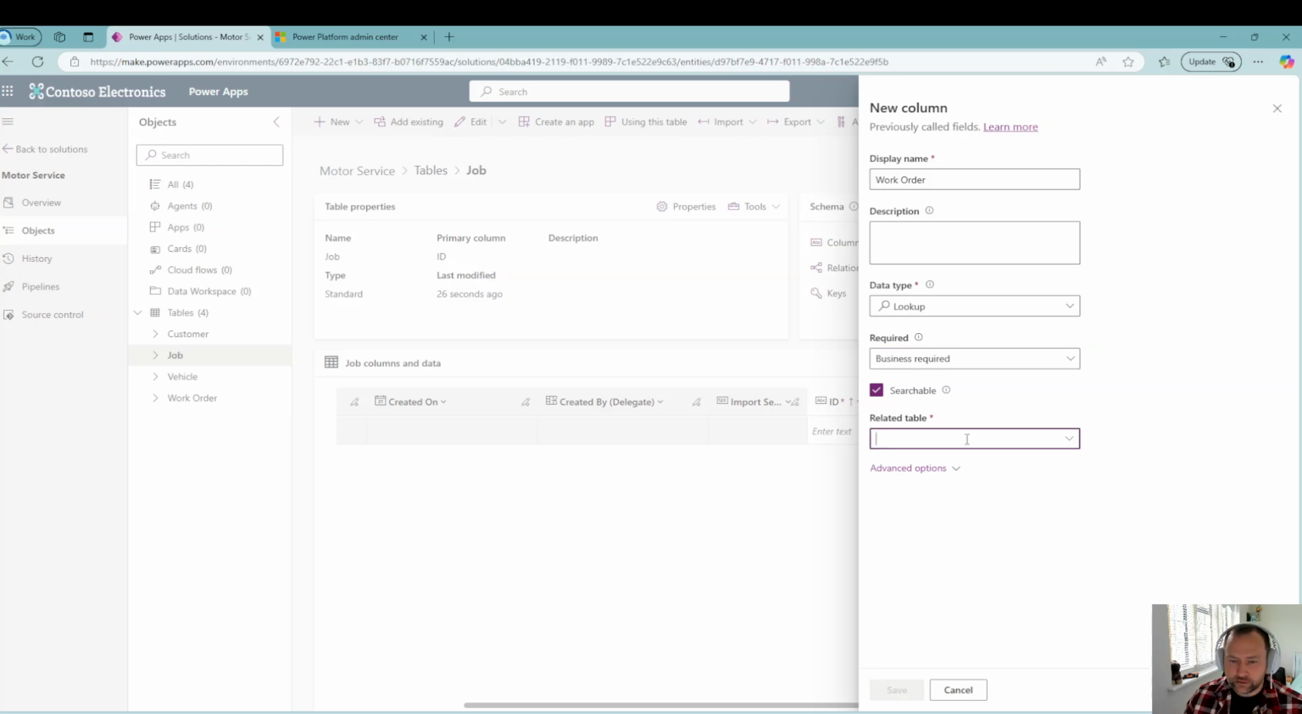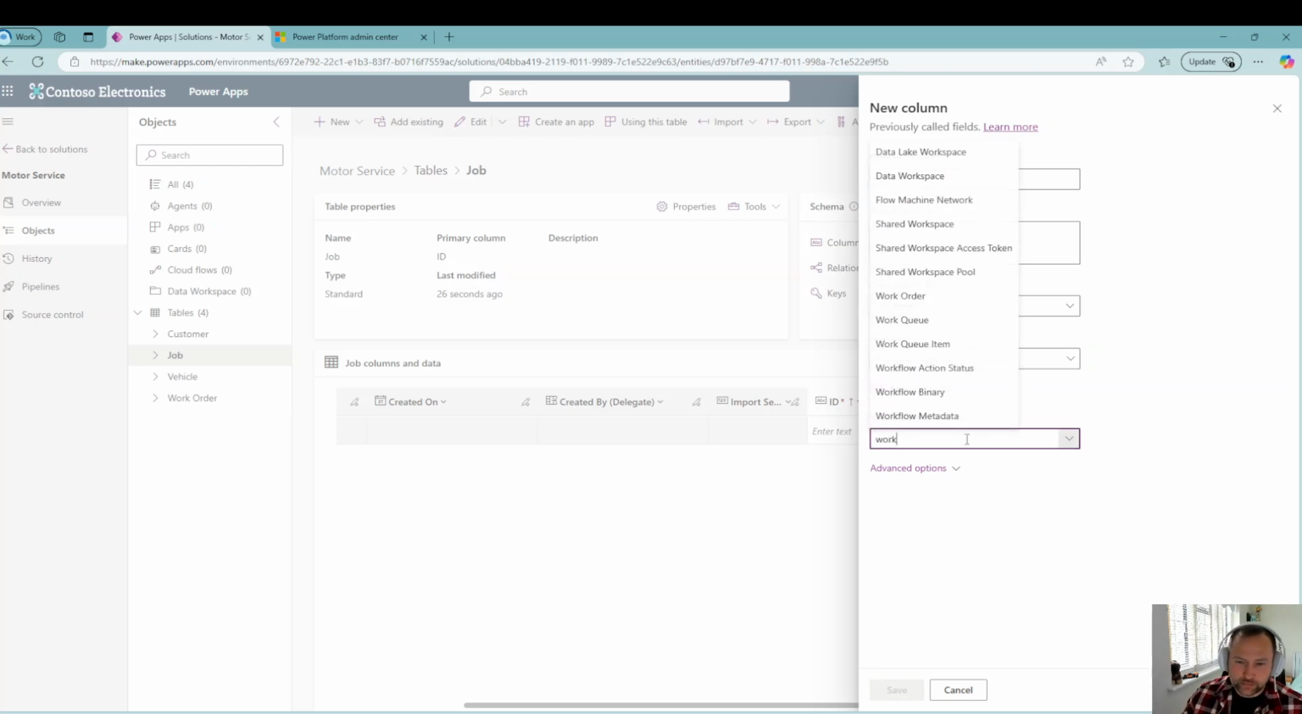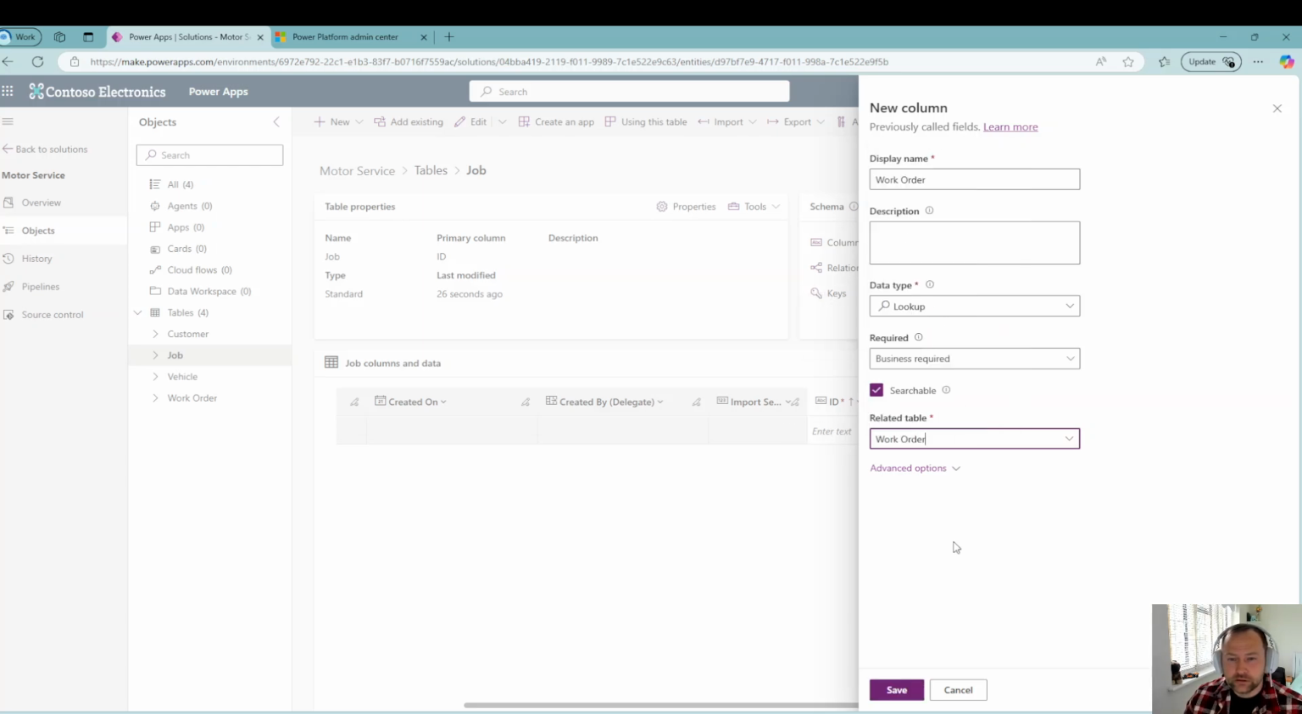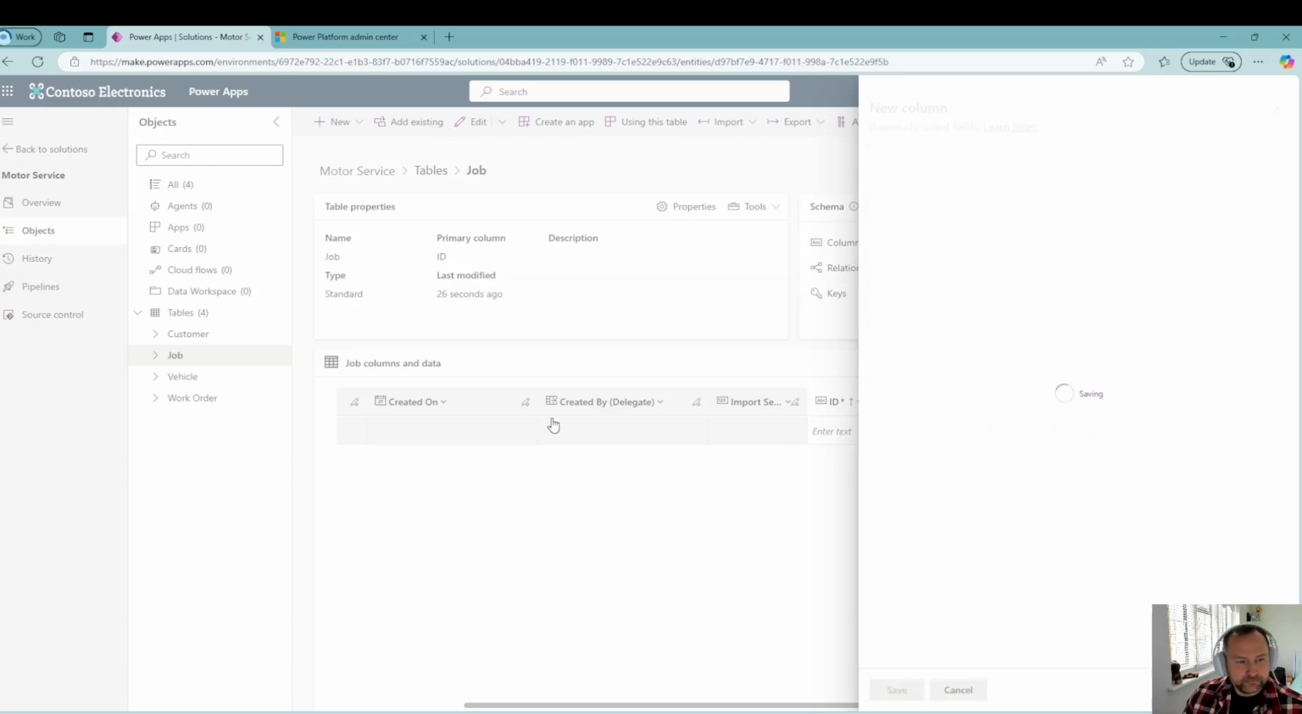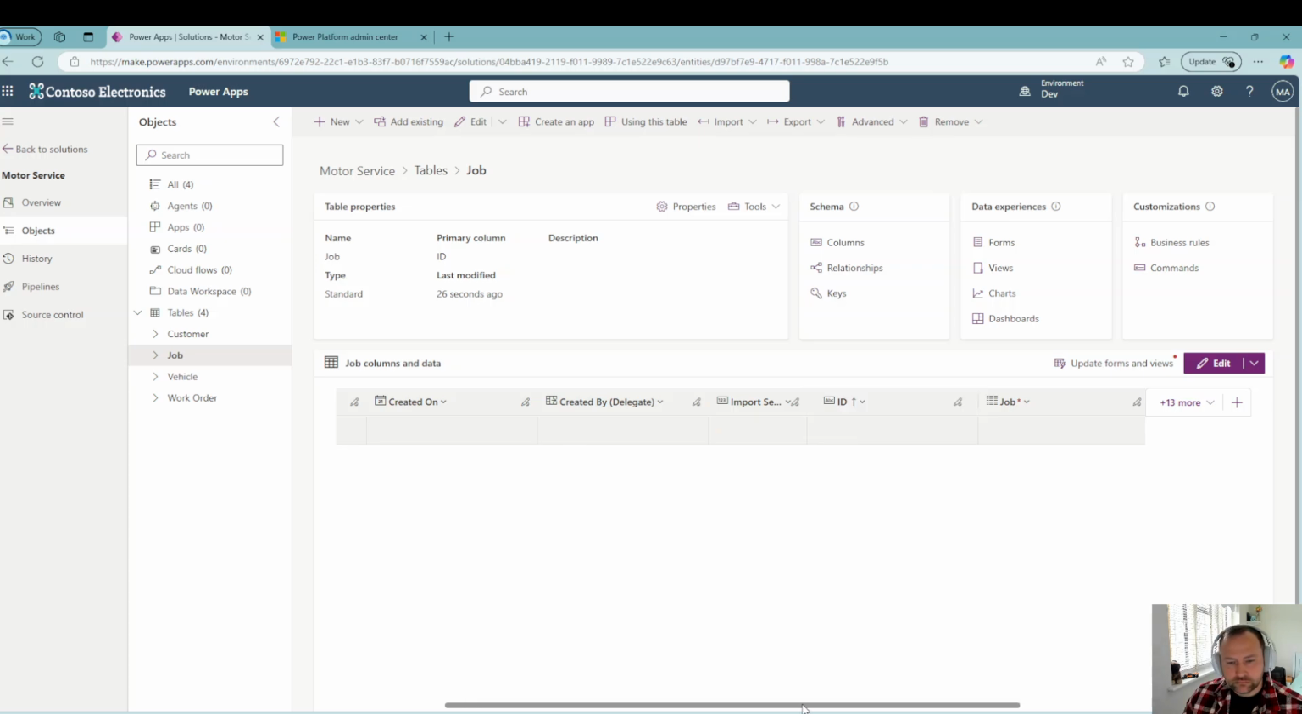Definitely required because we don't want floating jobs, and this is going to be work order. Happy days. Okay, right. The job will also have parts, or at least part replacement. So it's going to log what needs doing.